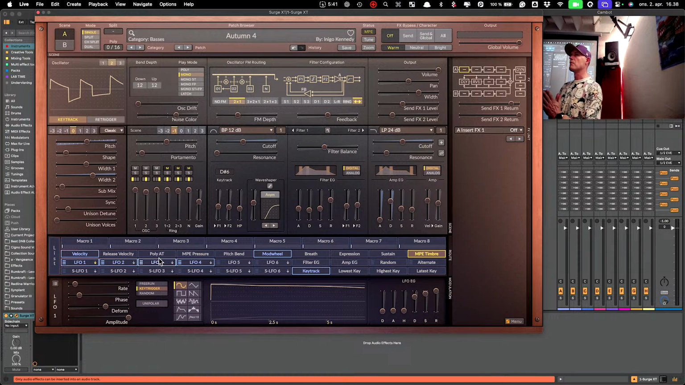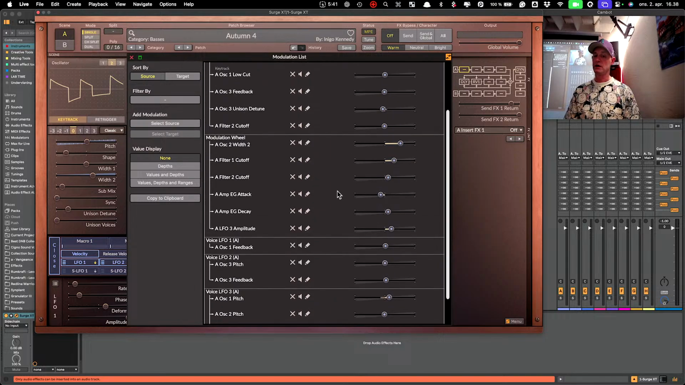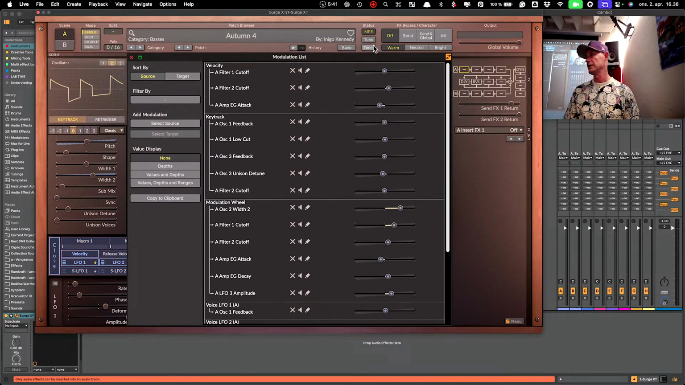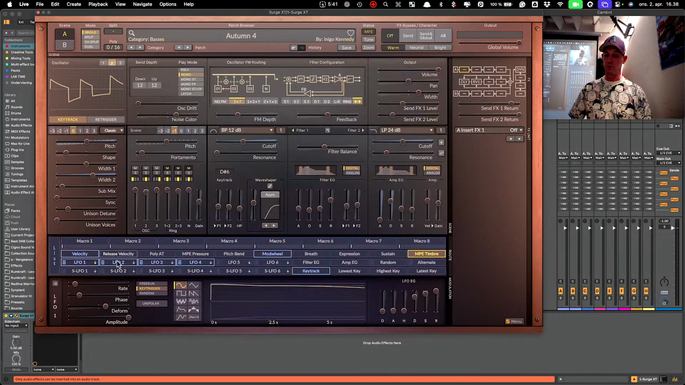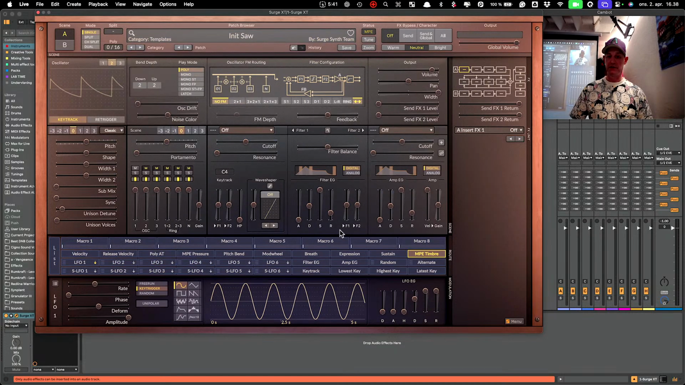So instead of a mod matrix, well, it is a mod matrix, but they called it a list instead. So over here we can just click on the list, and now we can actually see what's going on for all our modulation sources and stuff. And you can alter it in here as well. So this is pretty nice that we can see all of what's going on. Let's go back to the init saw.